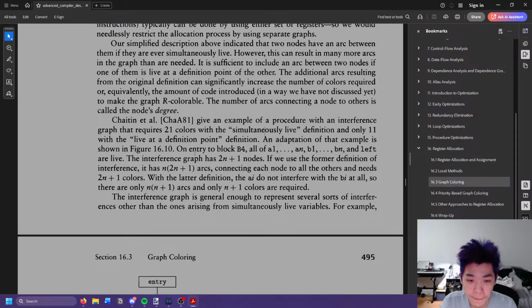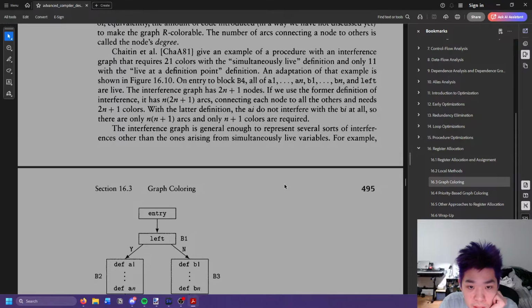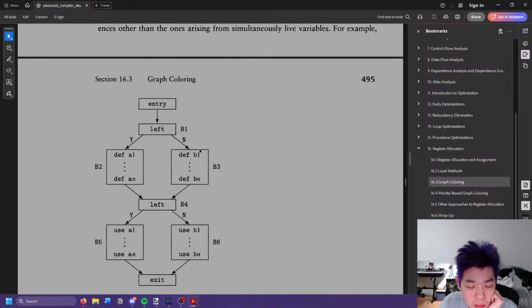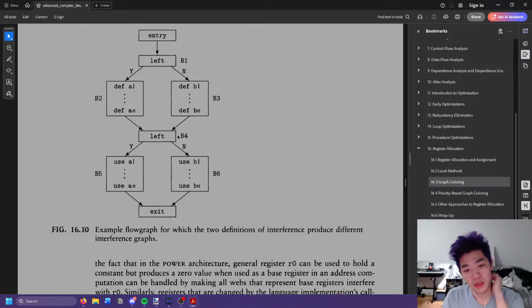Okay. 21 colors versus 11. Oh, that's annoying. What is the name of this book?